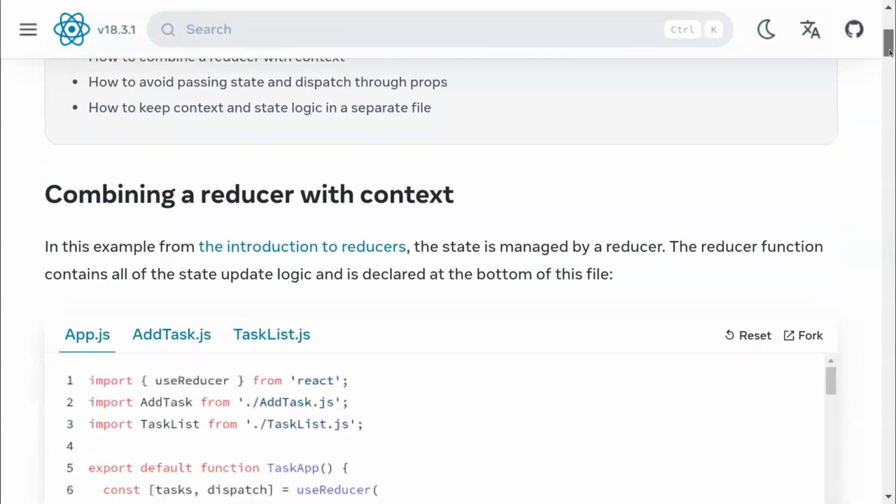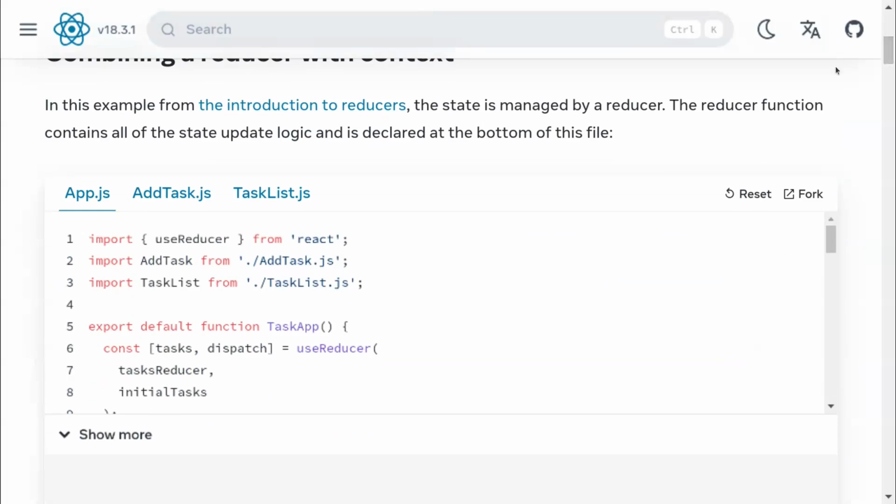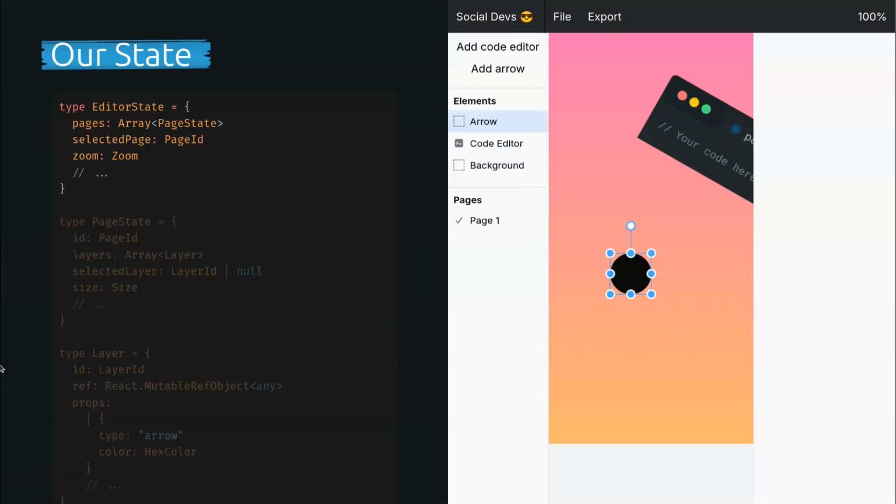Here on this page, they're building a simple task list, but we want to take a look into the application I just showed to you. We start by defining our state. So what do we actually want to store in our state? We have our editor state, which has different attributes. For example, the zoom, which we can see here on the top right, and it has a list of pages. So you can have here multiple pages. We currently just have one.